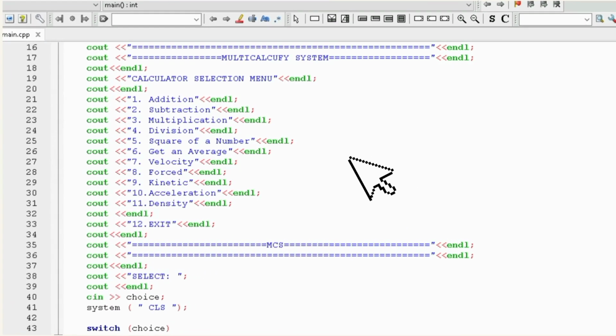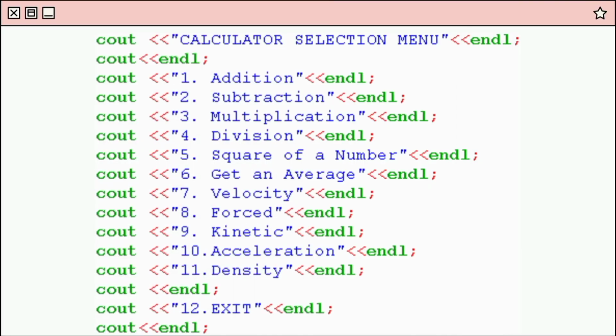Let's start with the calculator selection menu. There are 11 options or operations for you to choose from to perform calculations. In addition to the common features of a calculator such as addition, subtraction, multiplication, and division, we came up with the idea that we will introduce additional operations or features to provide easy access to solutions for units of measure, to avoid the hassle of manually solving specific properties of objects. So first, in the selection menu is the addition.